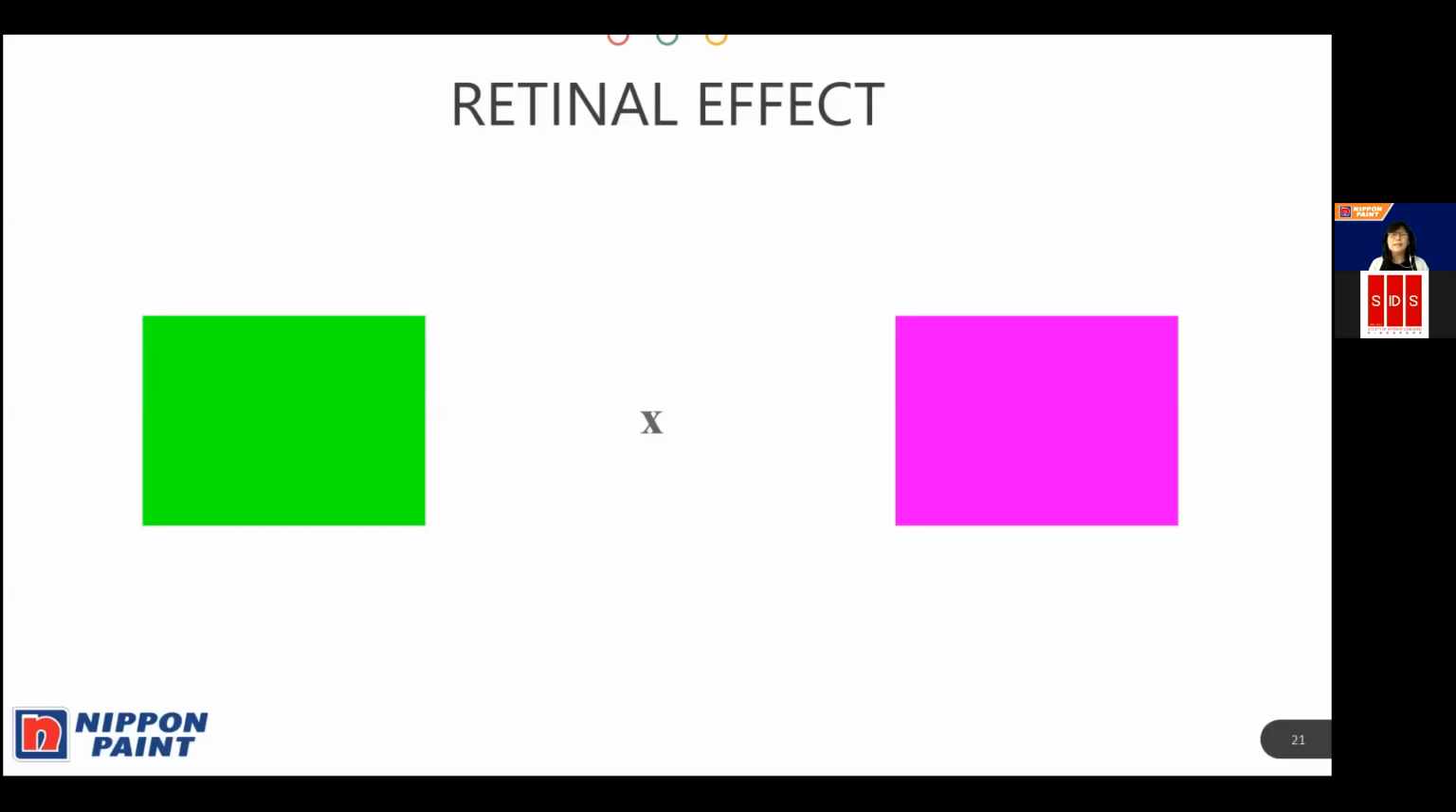Then we have what we call the retinal effect. Again, I'd like you to look at the X on the screen. What we have here is the letter X right in the center of the screen. Please focus on it for just a few seconds, maybe 5 seconds or so.